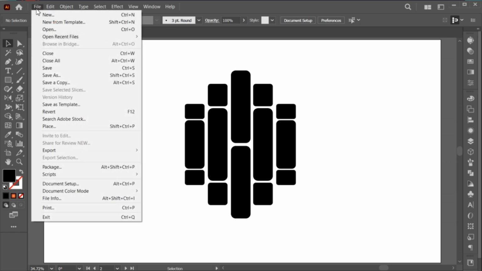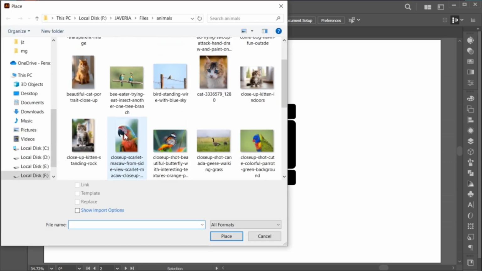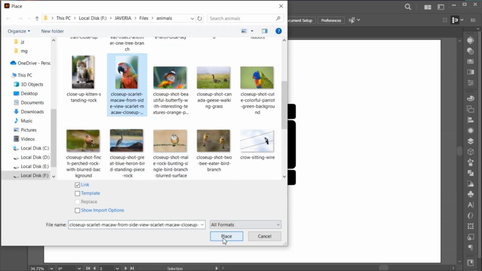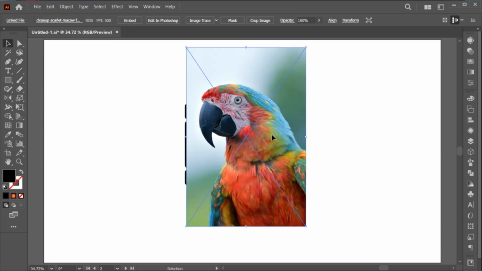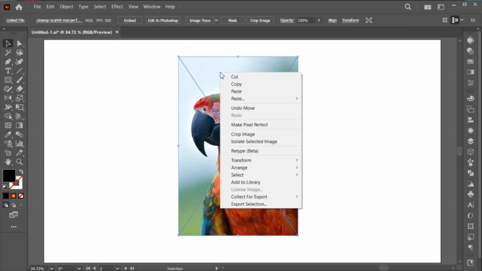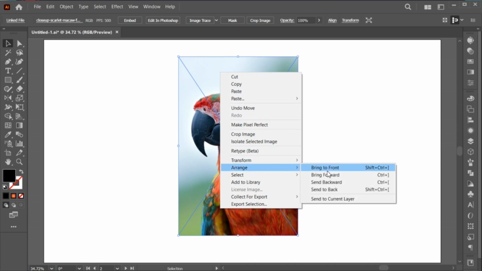Go to the File menu, Place. Select your image. Right-click on image, arrange and send it back.